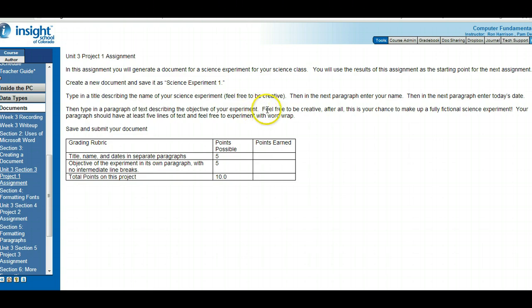So as this says, feel free. So you can do a silly experiment. Last year I had a girl that did an experiment. She wanted to see how long her hair conditioner would last. So she tracked dates. That was her experiment, to see how long it would last in her showers and hair washings and things. So you can do something fun or you can do a real experiment. And so feel free to be creative. So now you're going to write a paragraph. Should be at least 5 lines of that paragraph.